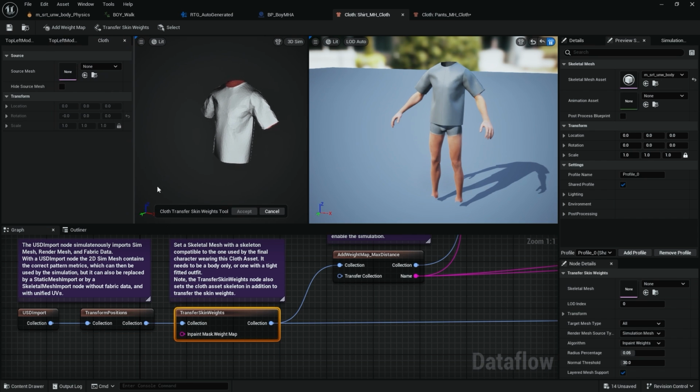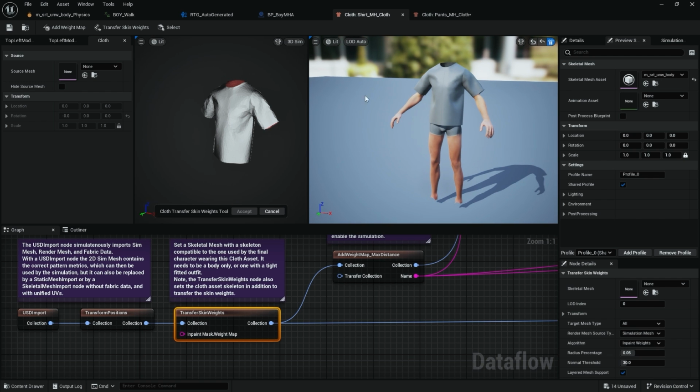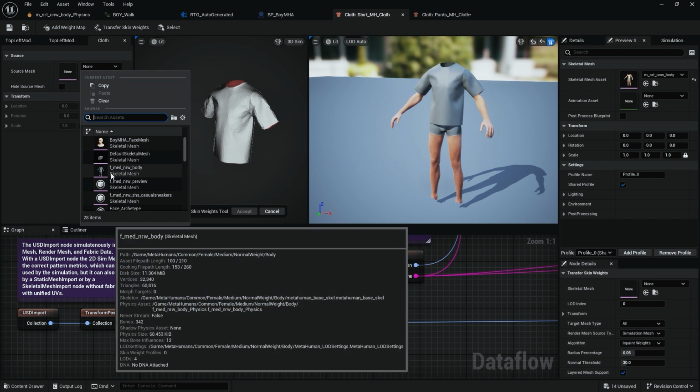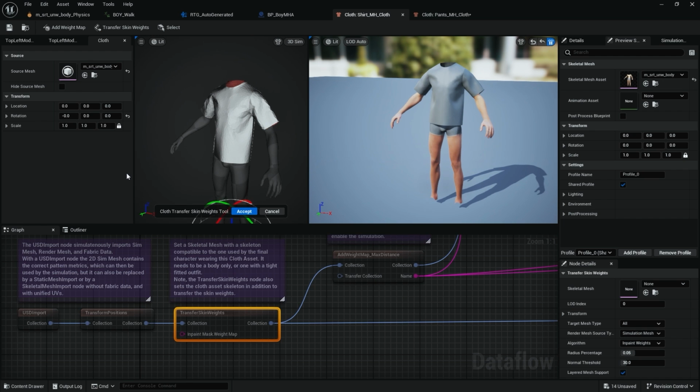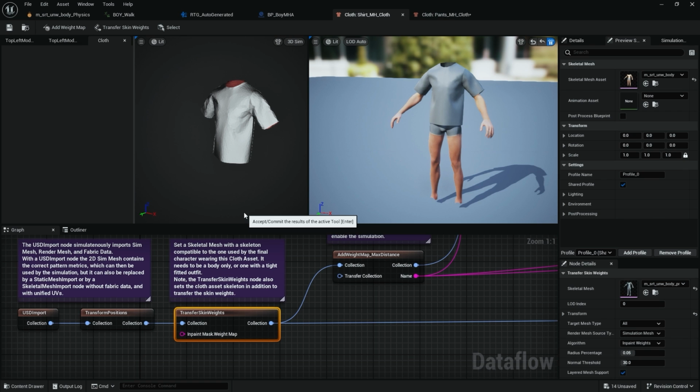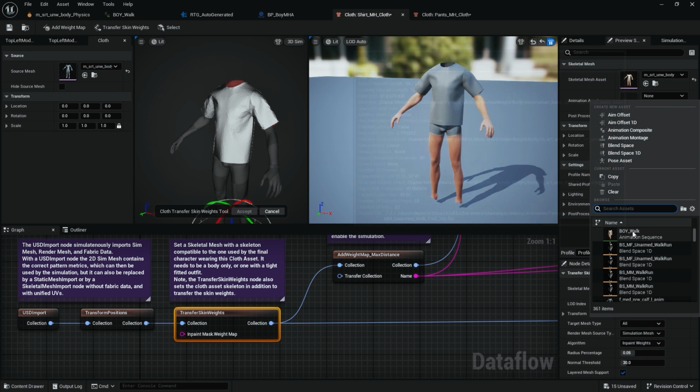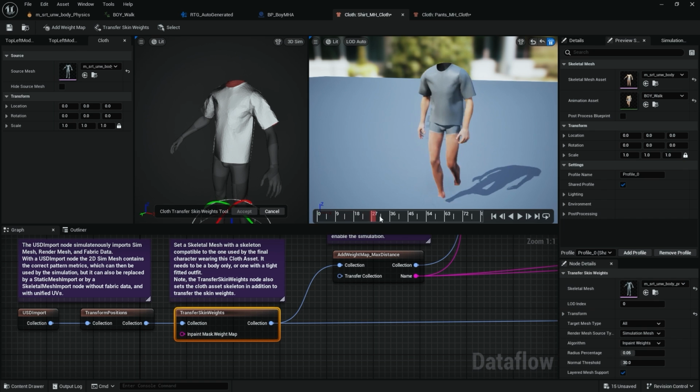So here we have transferable skin weights, and it's asking me to give skin weights that it can copy from the actual skeletal mesh to our shirt or to a Marvelous Designer object. So here, for the source mesh, I will look for our character, which is the underweight one. We'll do accept. Now if I give it the animation, you'll see that the shirt gets the same skin weight as our character, which is amazing, which is really nice.